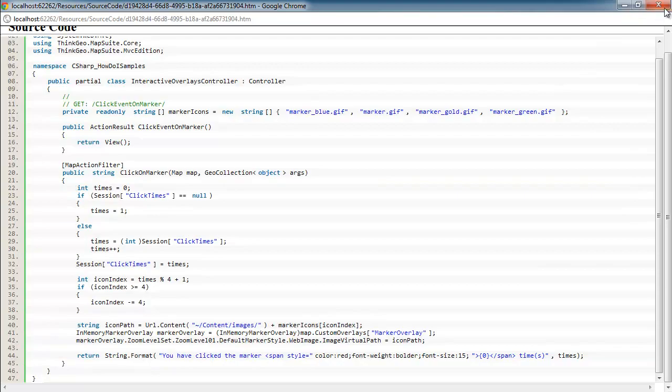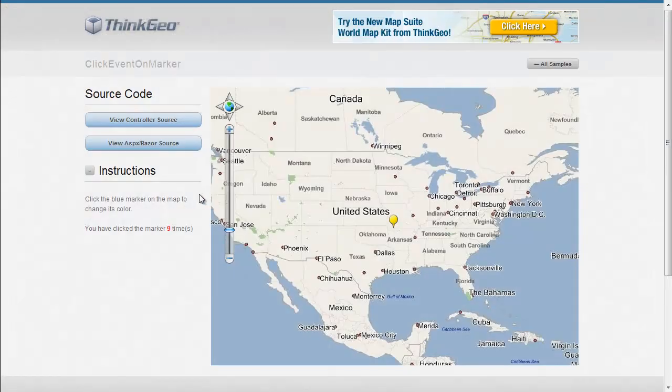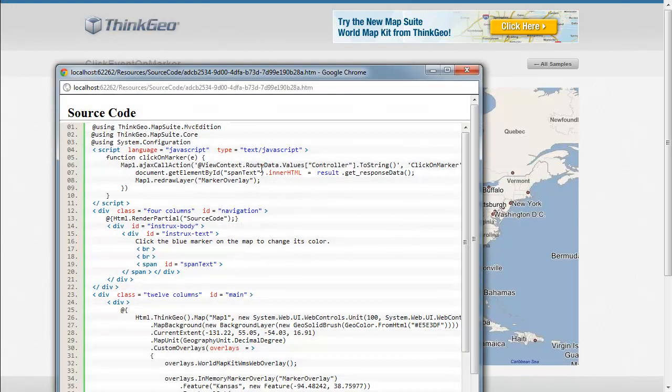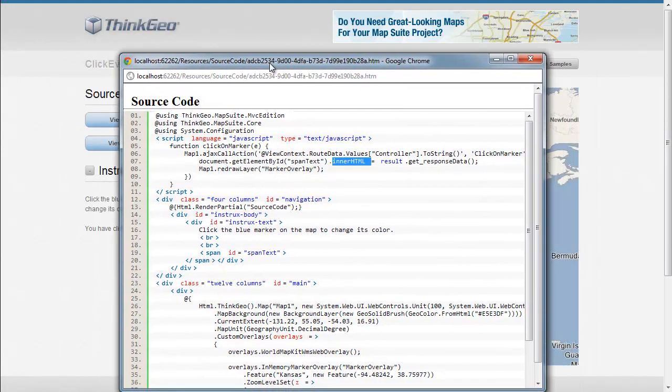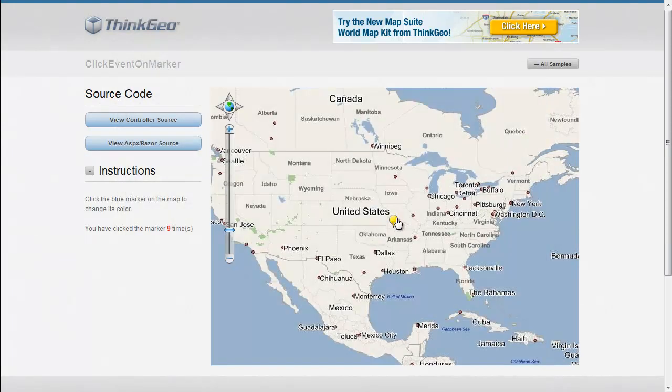The whole point of this sample is to show how once you click on the marker, you can get your event handled on the server side to do whatever you really need to do. And once it comes back from the server, all we're doing is setting the inner HTML of this section here to show how many times it was clicked on. So returning that from the server to be displayed out on the client, and then refreshing or redrawing the marker overlay so the updated color is shown on the marker once it's clicked.